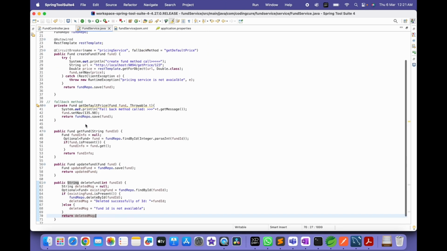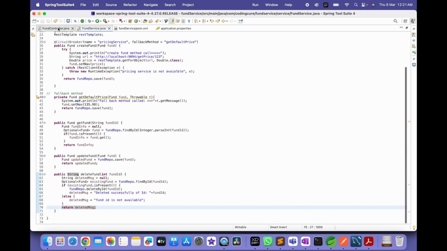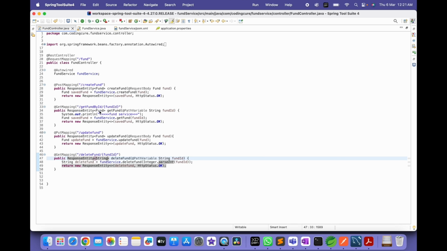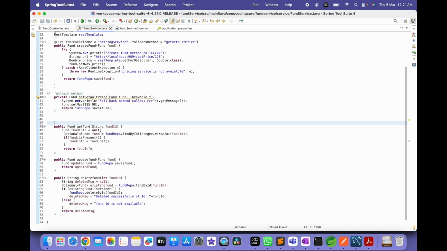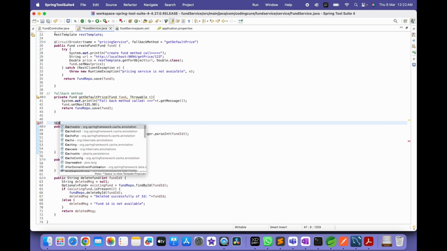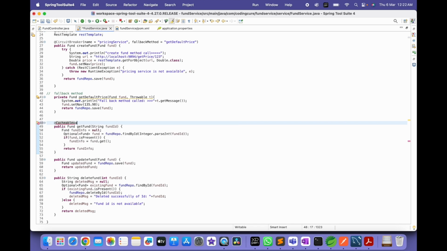Here I have already created a method to get the fund. I call this the get fund method. Here I'll apply the caching mechanism. I'll use one annotation called @Cacheable.